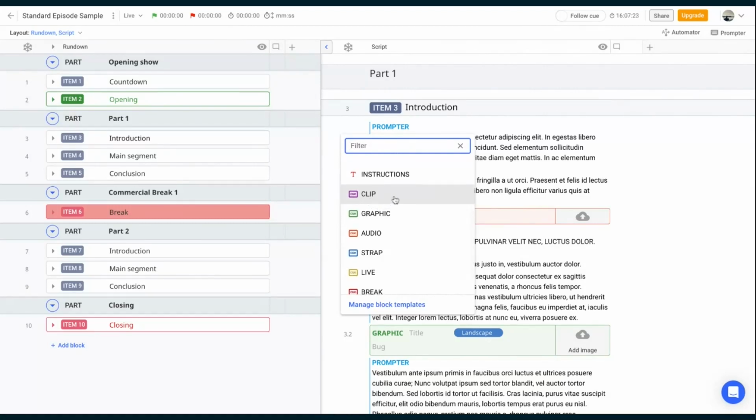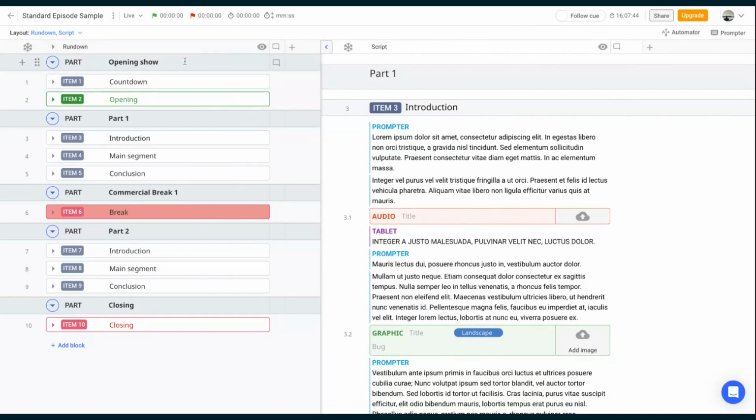And the Q blocks are the more technical blocks. So that means blocks that you can use for clips, graphics, audio, lower thirds, but also things like indicating when it's a live segment or a commercial break or a call via Zoom, for example. All of those things you can do with Q blocks. And those you will mostly use on the rundown side of your episode. And those have a lot more options in the configuration, which we'll talk about in a moment as well.